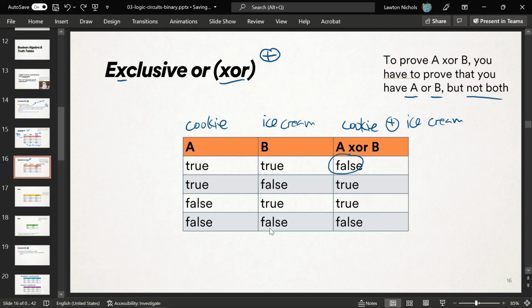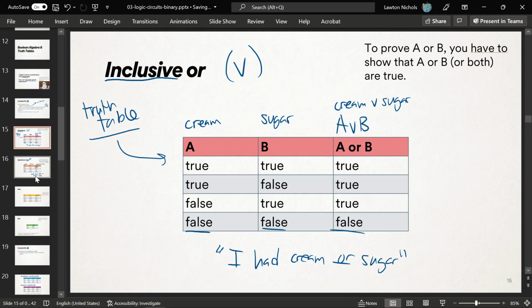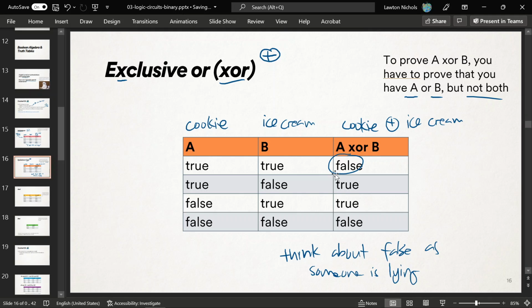I'll just write this down here. Think about false as in, think about false as someone is lying to you. Okay? And that should help. Any questions about exclusive or? And the key difference is that one part right there. True became false. Can't have both now.